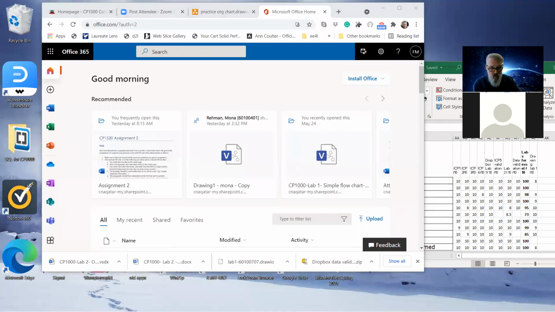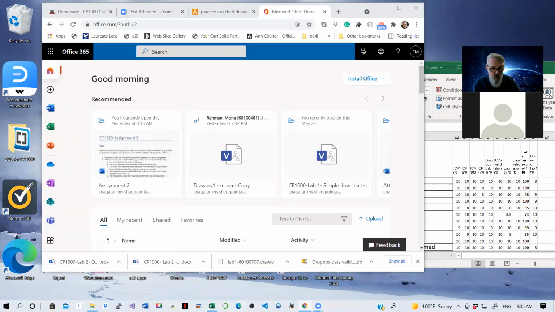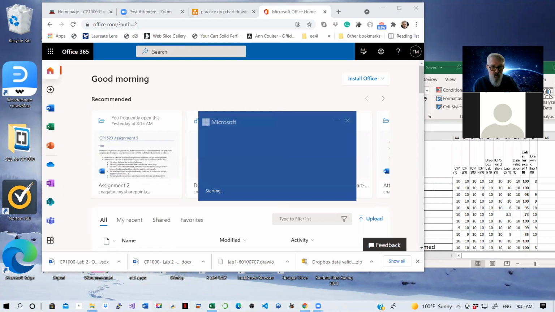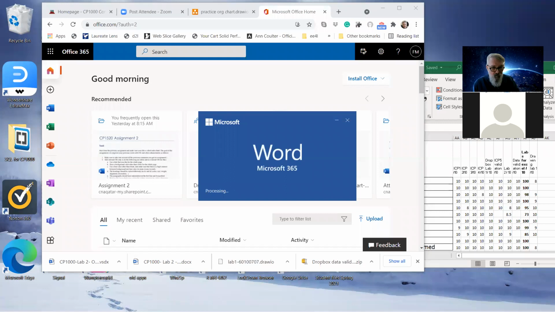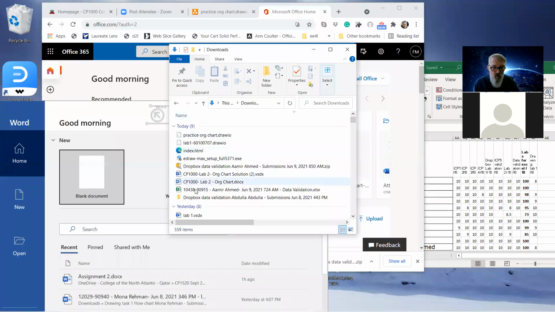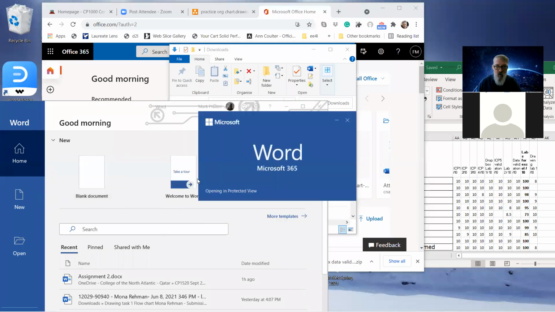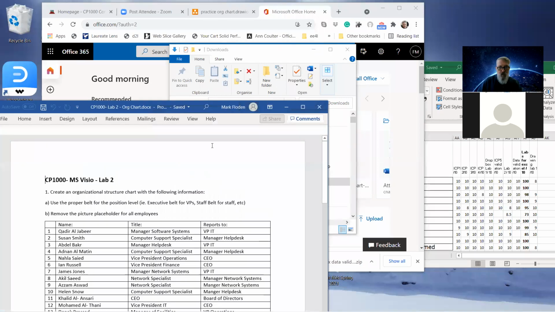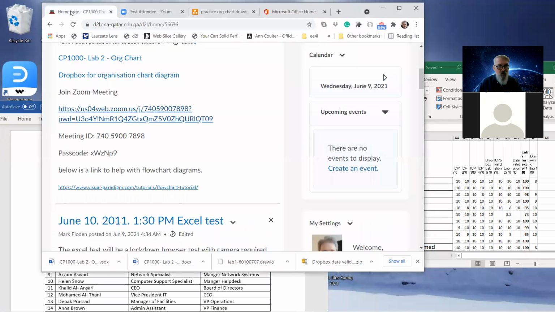So for today's exercise, I think I downloaded the instructions here somewhere. No, maybe not. That's not great. So the instructions were here. Lab 2 org chart. Yeah, that's it. I thought I had that Word document open, but it seems not. All right, so there's a link on D2L to this.